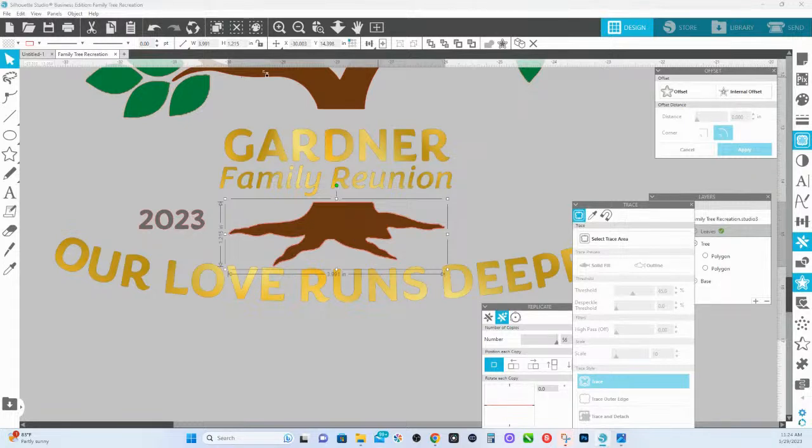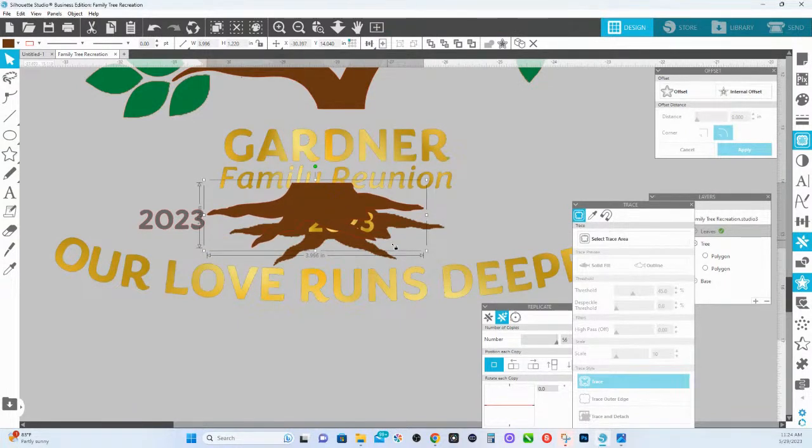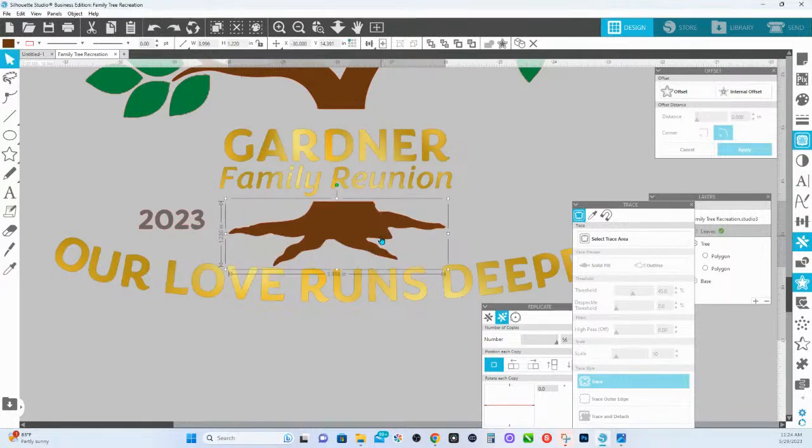Oops. Delete. I actually meant to do this as a corner and not a rounded edge. I don't really like the way that looks, but that actually is how it looks right there. It just looks a little weird to me.